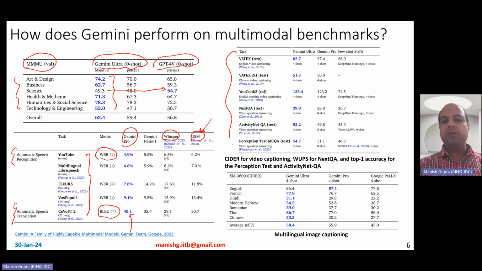These are results on video tasks. Specifically, there are video captioning tasks and video question answering tasks, and different metrics are reported here. CIDEr is the most popular metric for video captioning, so that's reported. For next question answering, this is top-one accuracy for the Perception Test and the ActivityNet-QA datasets. Again, as you observe, Gemini Ultra gives you the best performance, even beating popular models like Video-LLaVA and the Flamingo kind of models. Okay.